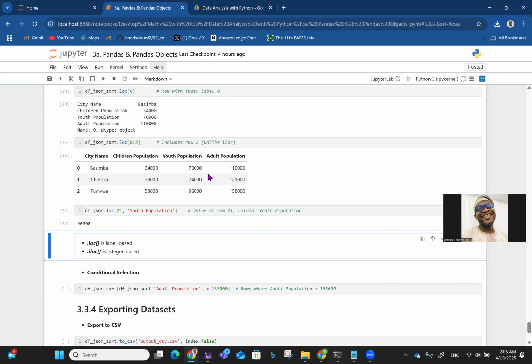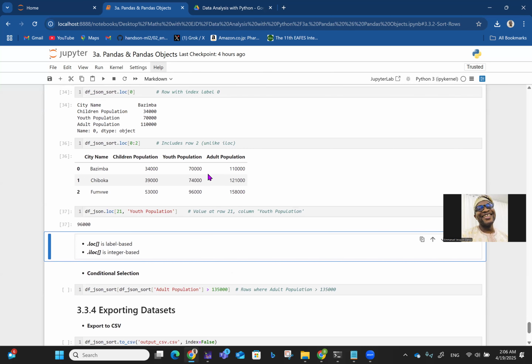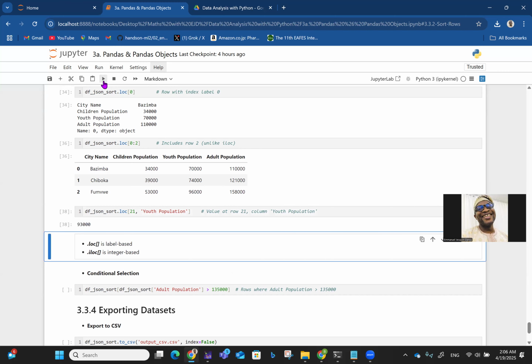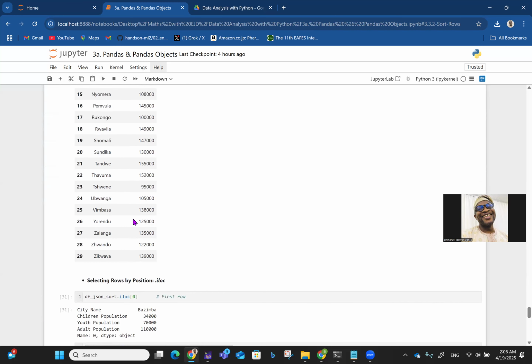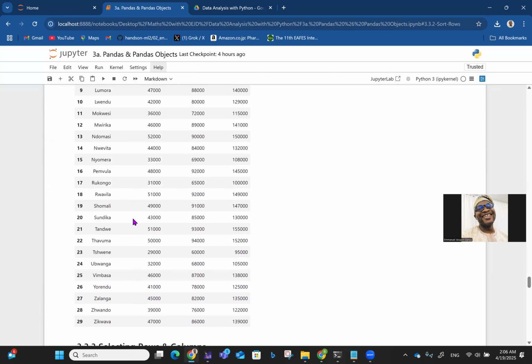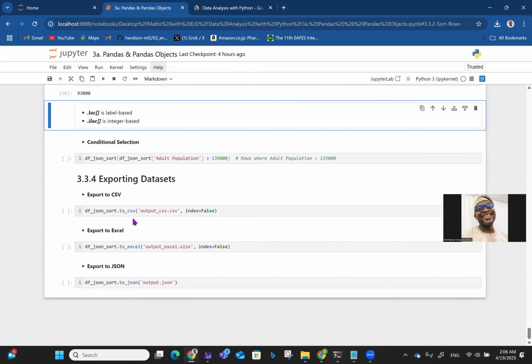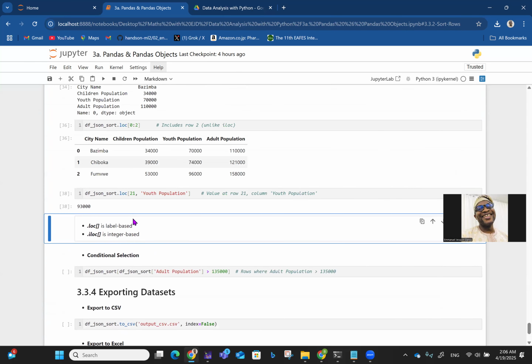Did I use the right file? Aha, that's the trouble. I've been using the sort file. That's why I'm confused. There was a sort before now, so let's use the one where I didn't add the sort. So the file name matters. Yes, row 21 youth population, exactly. So that's 93,000 now. See, the naming is really important here to avoid confusion.